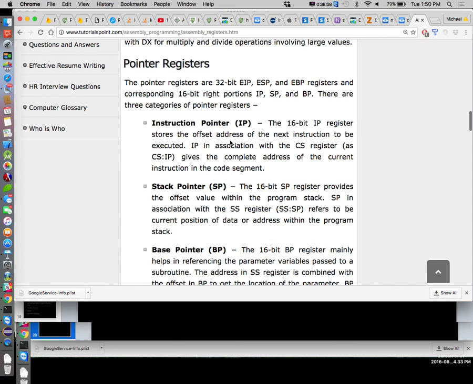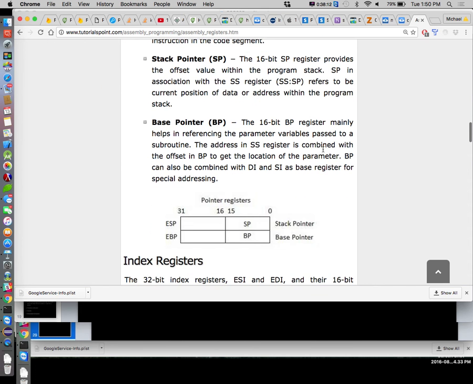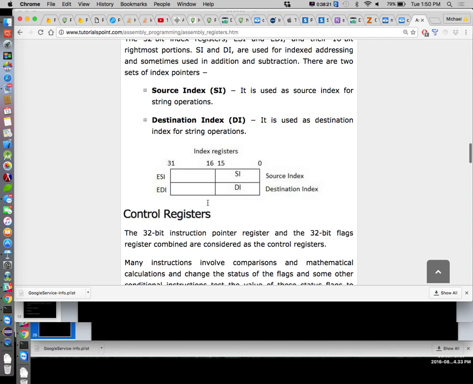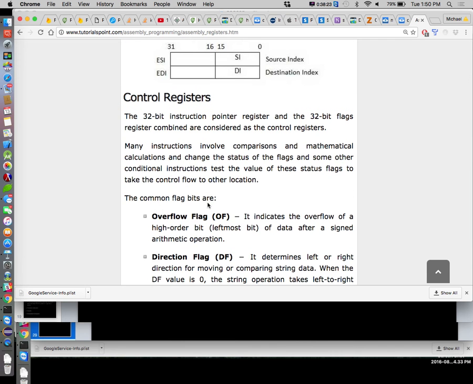Okay. Then we have some other registers: pointer registers, stack pointer, instruction pointer. So these are lower portions of 32-bit registers. We have larger versions of those. And then somewhere down here we're going to have flags.